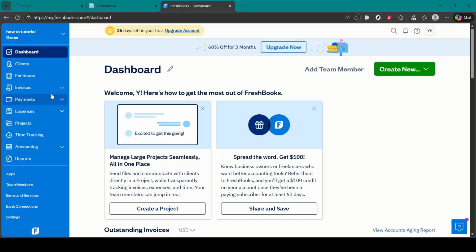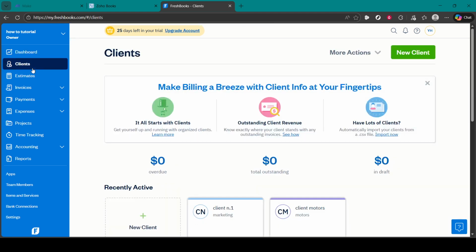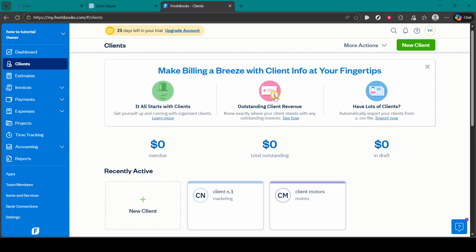This is your client directory. Think of it as your command center for the people and companies you work with. You can scroll to browse or use search and filters to quickly find who you need as your list grows.